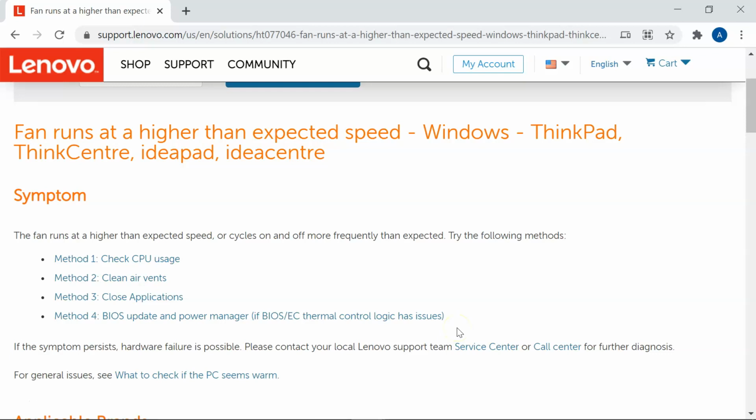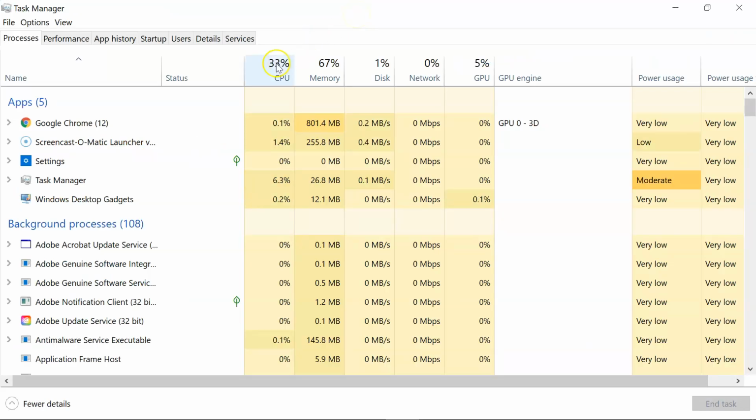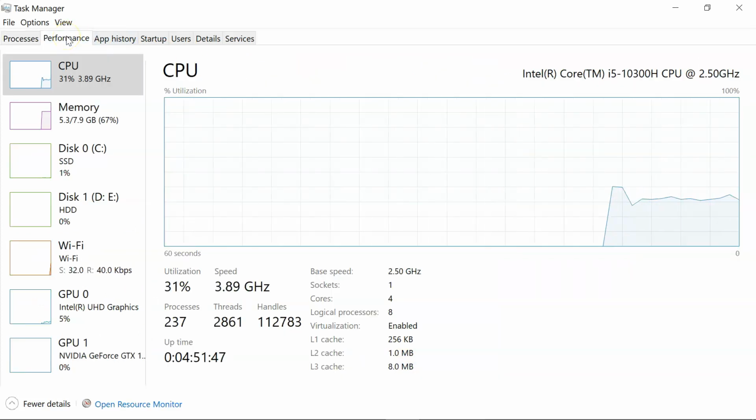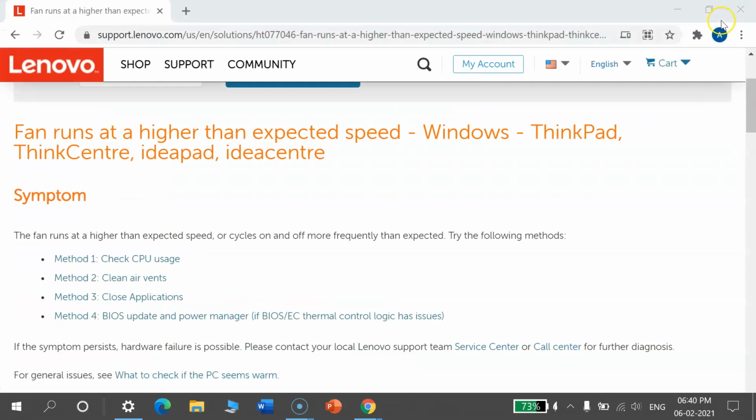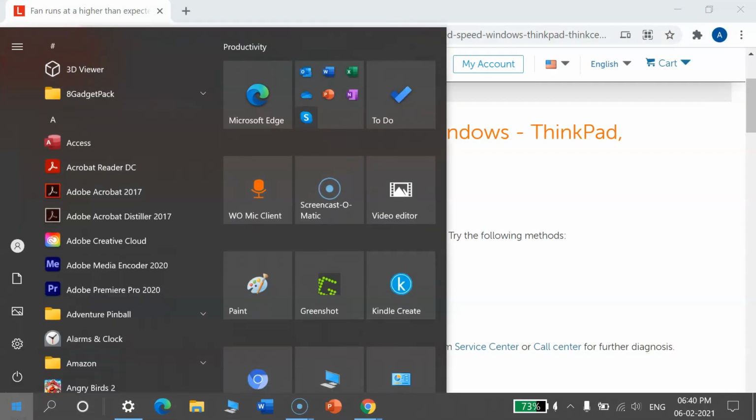If you are facing issues regarding fan speed, even though your CPU usage is very low. For example, as you can see here, even though your CPU is very low, less than 50% CPU utilization, but still if your fan in your laptop is running at a very high speed and creating huge noise, then especially in Lenovo laptops, you can check this setting.